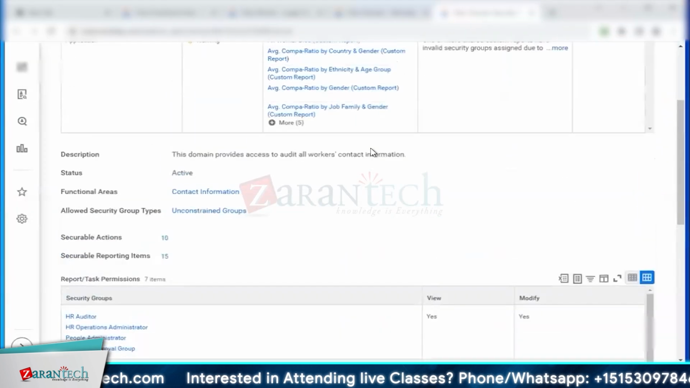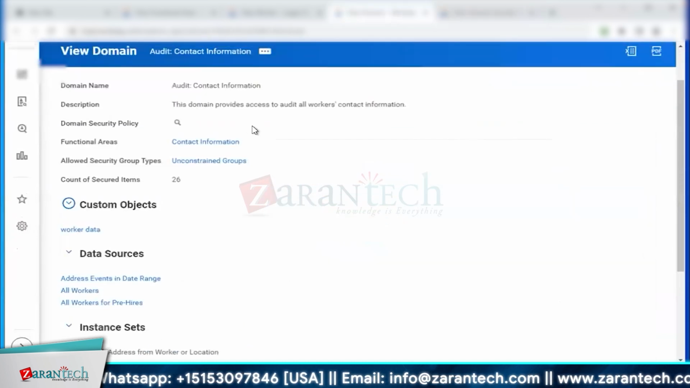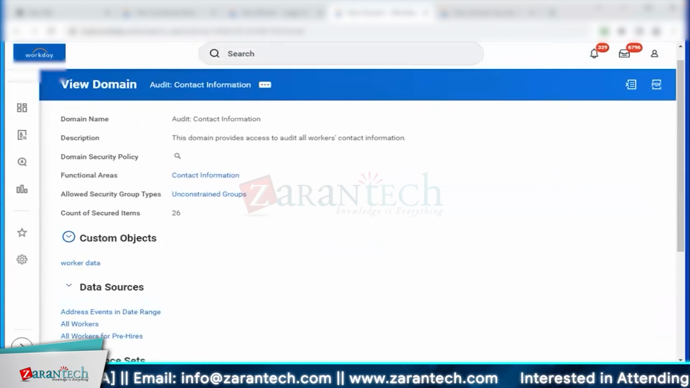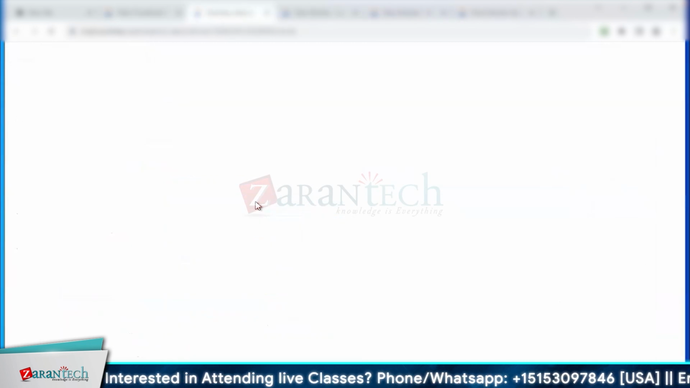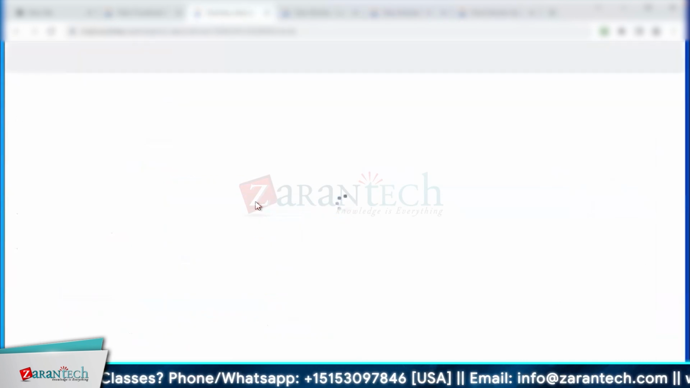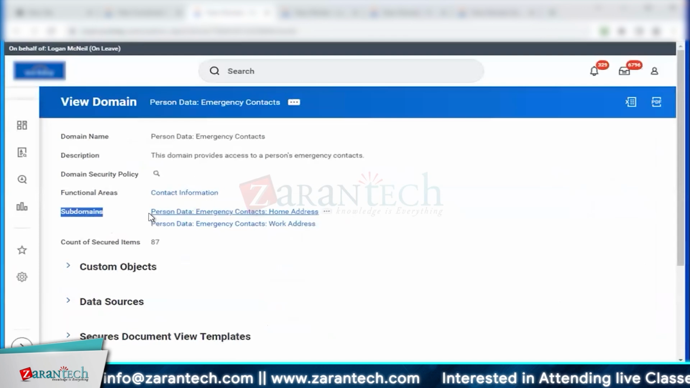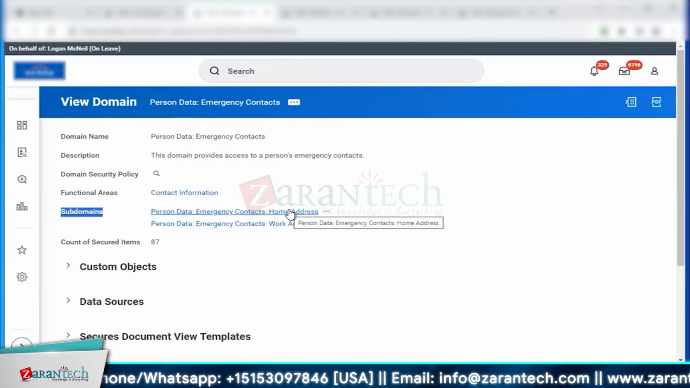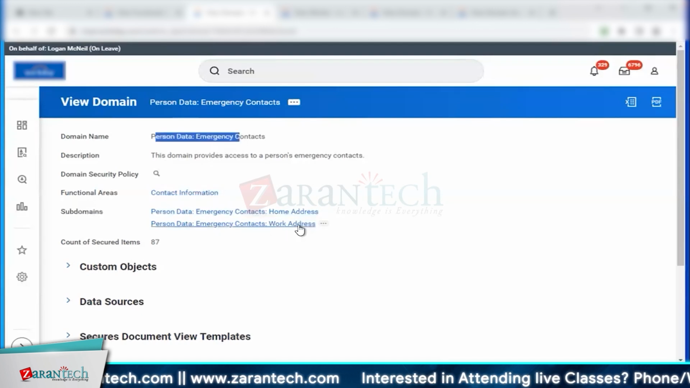As we were looking down here, we are looking at an audit contact information from this particular page. This is the domain and this is the policy. Likewise, if you want to look into, let's say, emergency contact. So we are looking at emergency contact, which again has more domains within it. As you can see here, subdomains. Each of these subdomains will also have its individual security policy, though it will inherit the security groups from the parent domain, which is emergency contact, but you can change that. That's acceptable. You can change that behavior.